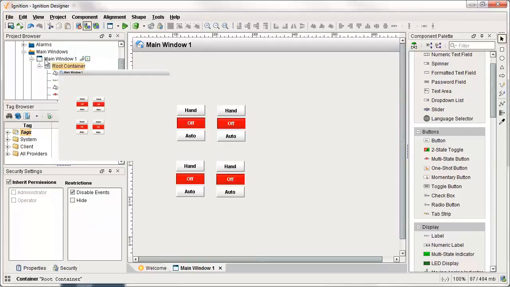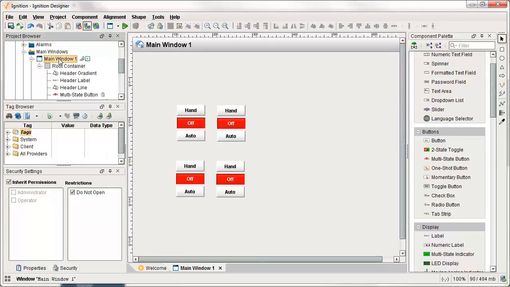And even one more, I can go up to my main window 1 here in my project browser, and I can say that this window is restricted to not open unless you have those particular permissions. All right, so you can do permissions from the gateway to the project to the window to the container and all the way down into the buttons themselves.